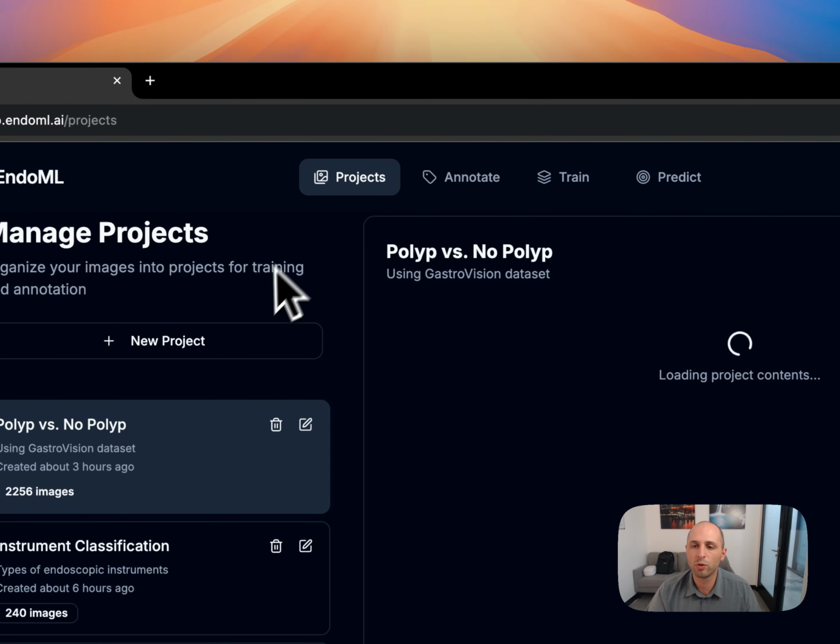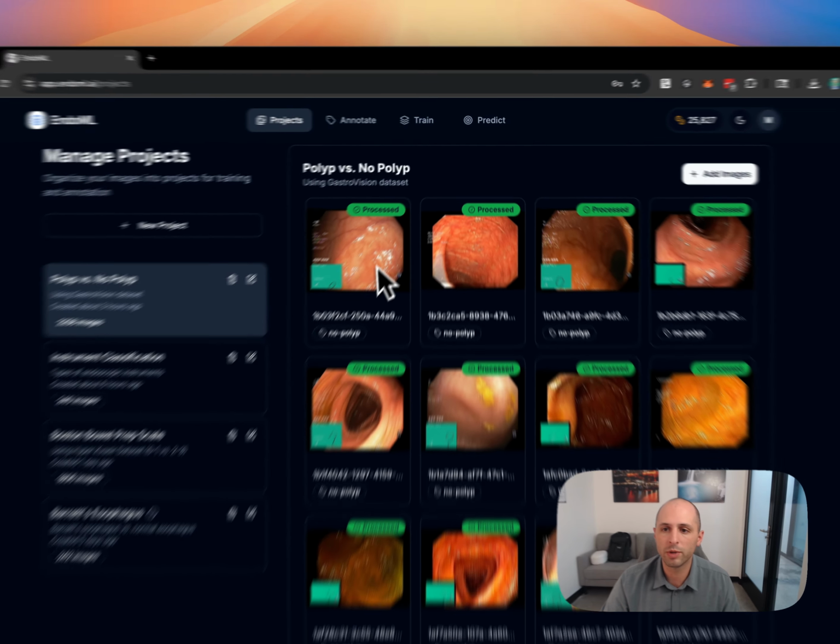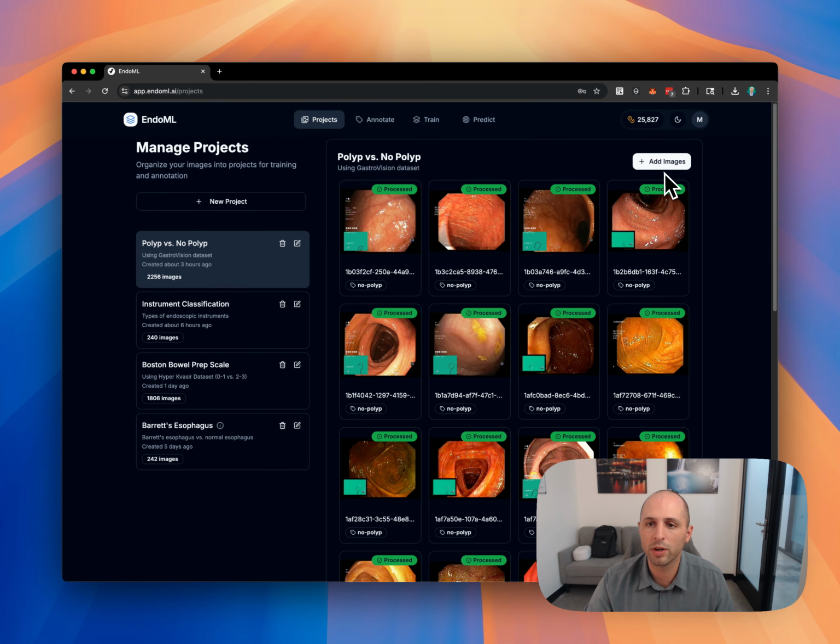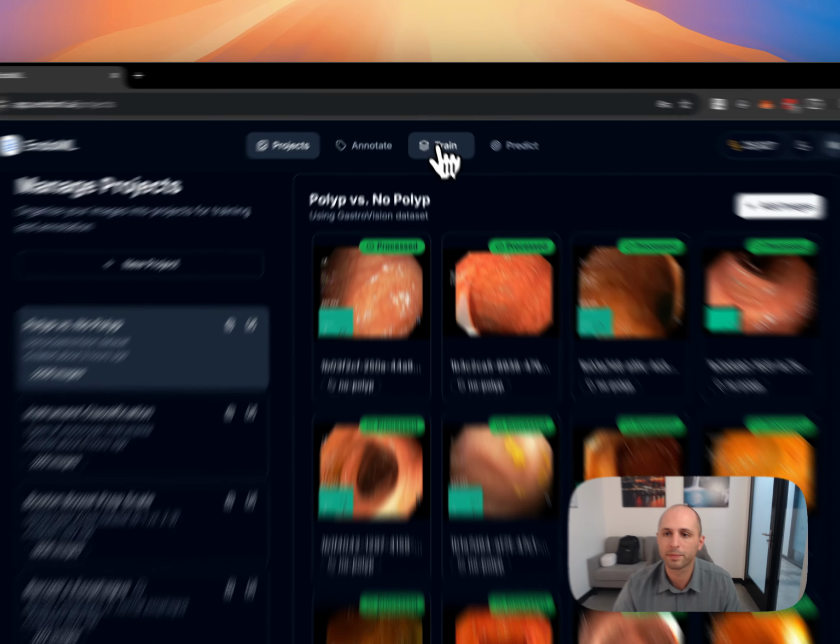All right, and if we go back to our projects page, we should see all of the images have been processed. There's no purple button to do any additional processing, which means we are ready to move on to training.